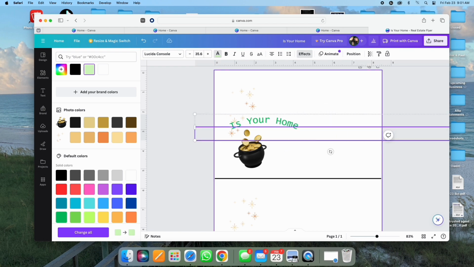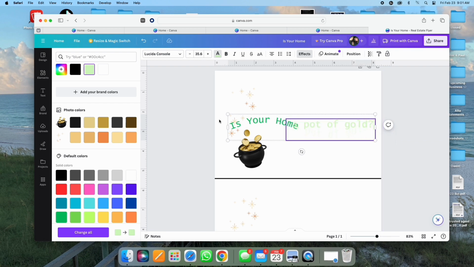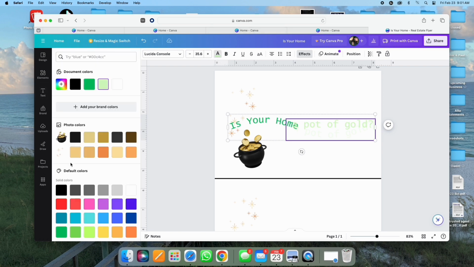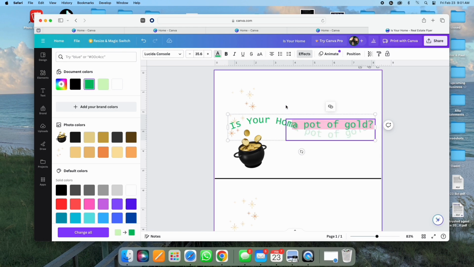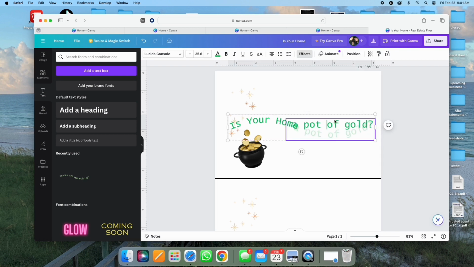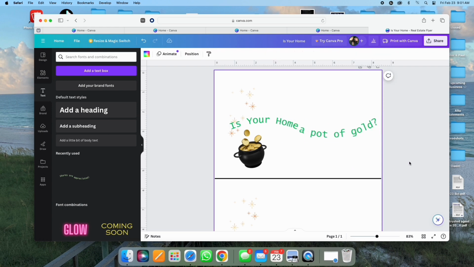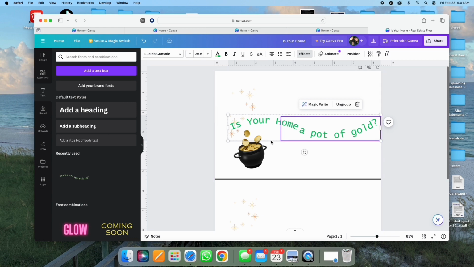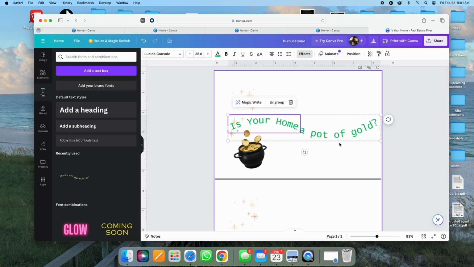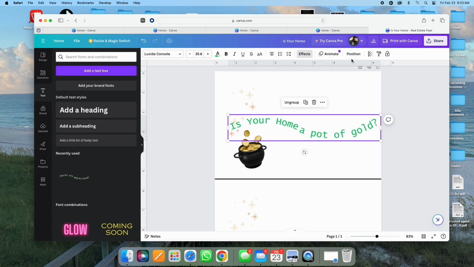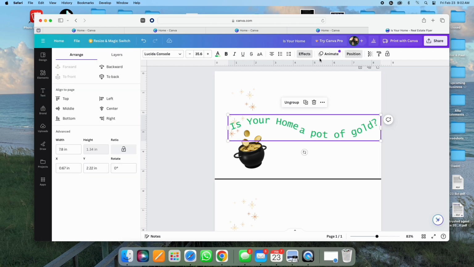To change the color, just go up to the top and hit that A button, and it'll bring up your text features. So you can change your color, you can change your font, and you do it all from right there. Now here you see mine are a little bit too close, so I'm going to add a space in there, because Is Your Home and A Pot of Gold are technically two separate boxes, but we want them to flow. They're connected. So when you click on the whole box, you can copy the whole thing.